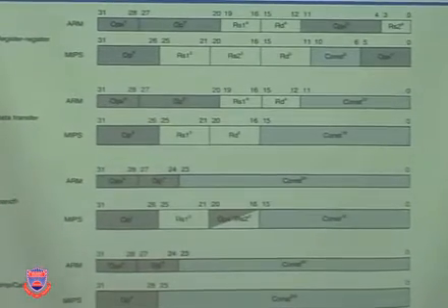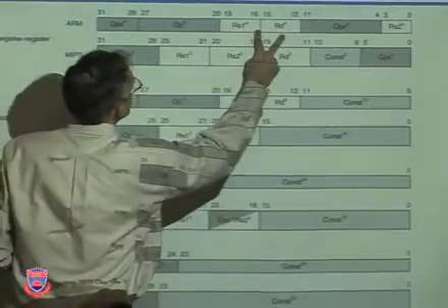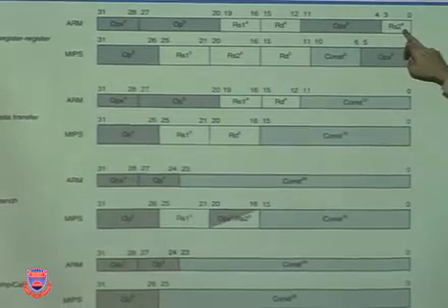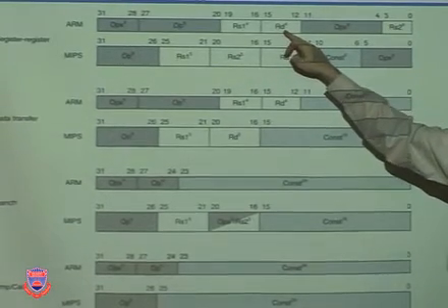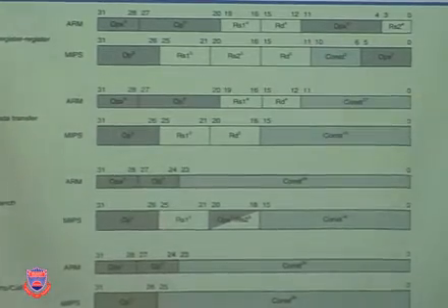Remember, ARM only has 16 registers, so we only need 4 bits for our registers. But I want you to notice that there's a register source 1, which is 4 bits, register source 2, which is 4 bits, and a register destination, which is 4 bits. In other words, add R1 to R2 and put it in R3. They can do that just as well as we can do that.